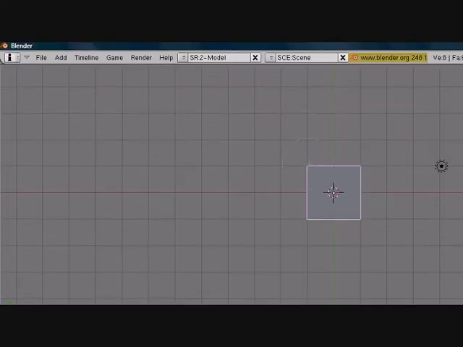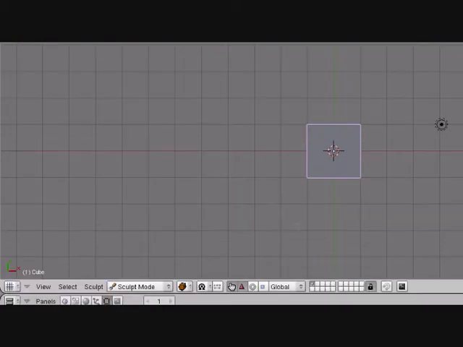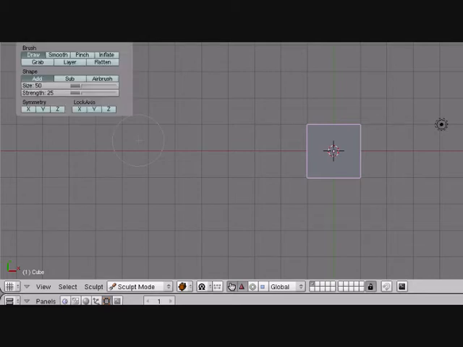Okay, cool. So the first thing you want to do is go into sculpt mode, and you notice that there's this little ring around the mouse right here. That's what we are going to use to sculpt. To bring up the sculpt properties, just press N.